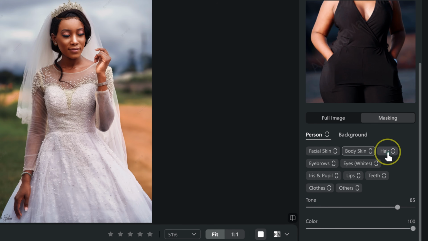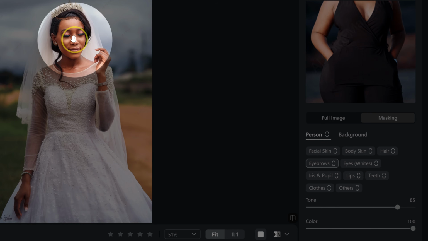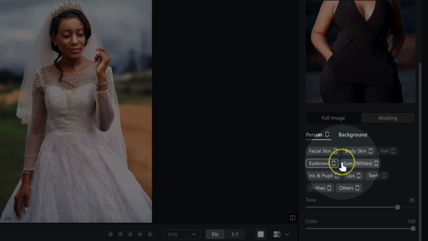So I'm going to move to hair. On the tone here, I'm going to take it to 15% like this. I'm going to move to eyebrows. On the tone here, I'm going to take this to 85. The color, I'm going to leave it at 100%. The eyes in this image are closed, so I'm going to skip the eyes here. I'm going to skip the iris and the pupil.